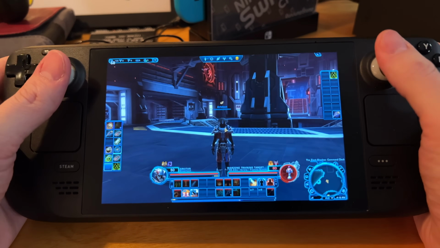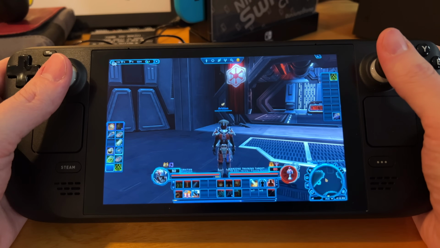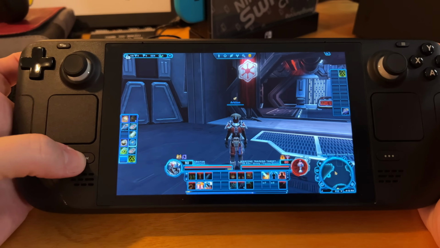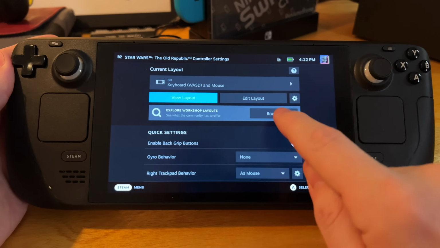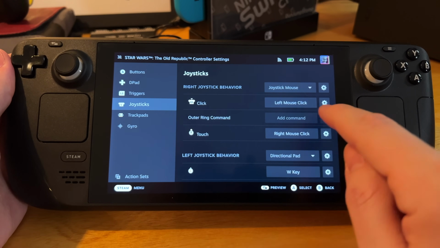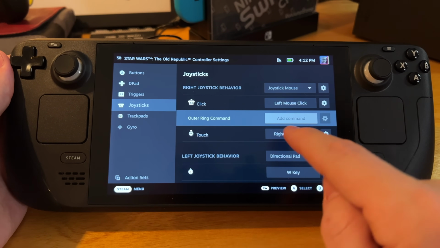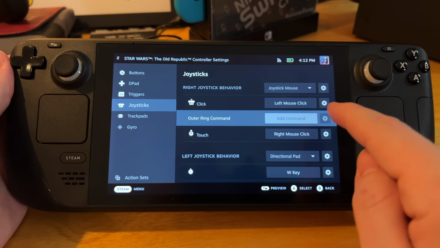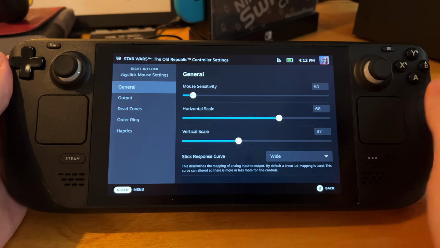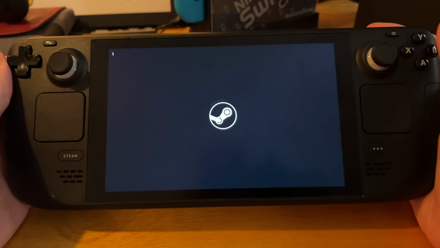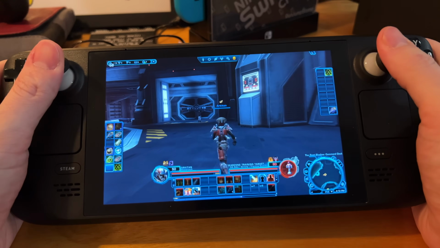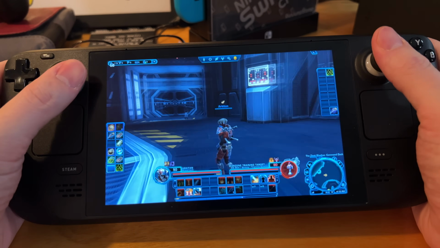This is much better. Now, do I need to snap my mouse around really fast? No. Can I make it faster? I could. What I could do, if I wanted to, is go back into Edit Layout, under my joysticks, and do an outer ring command and set that in order to make it actually faster, but I'm not going to. I think that it's probably okay. I'll just increase the sensitivity just a little bit. And that feels pretty good. So now I can move around the way that I want. This feels really good.